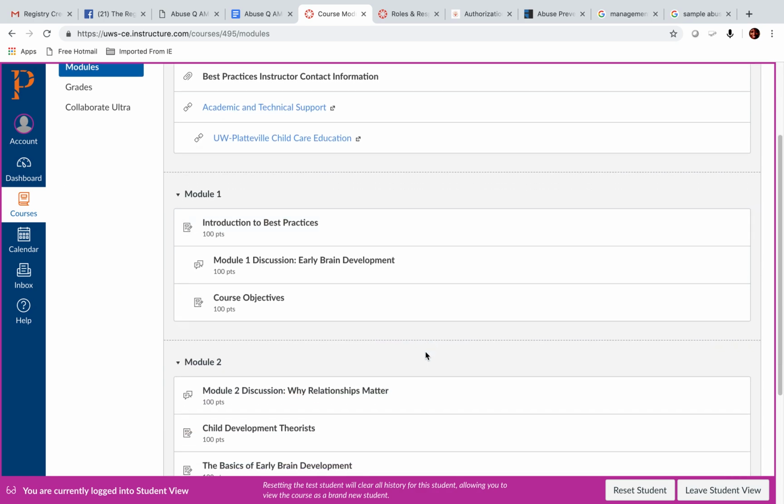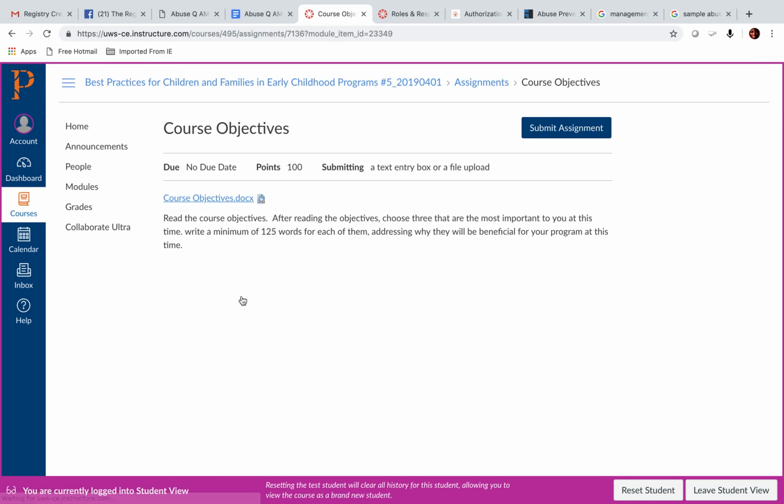So I'm sure you're getting the hang of what we're talking about. Then we have the course objectives. This is an assignment. When you see these in blue, you'd have to click on it first. And then for this assignment, it says read the course objectives. After reading the objectives, choose 3 that are the most important to you at this time. Write a minimum of 125 words for each of them, addressing why they will be beneficial for your program at this time. So that would be a total of a minimum of 375 words.